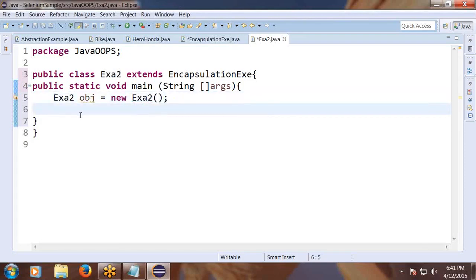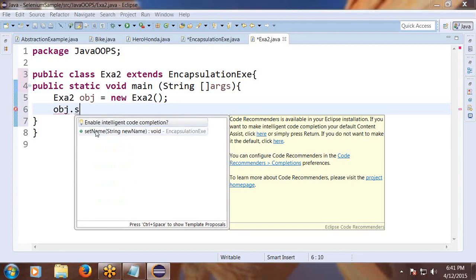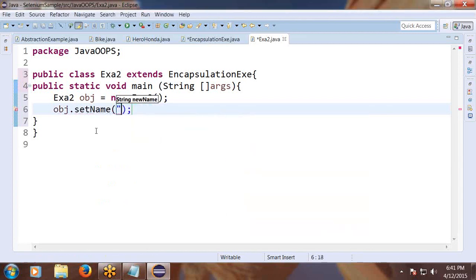Okay. Next, using this object, we access that data member. Suppose obj dot setName Selenium.